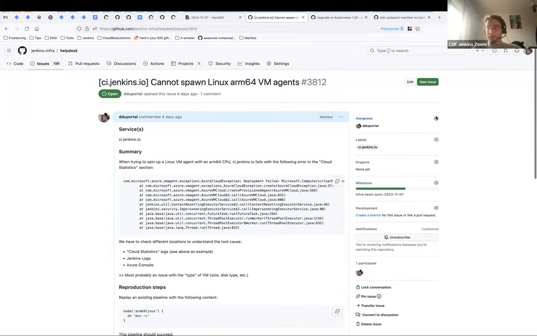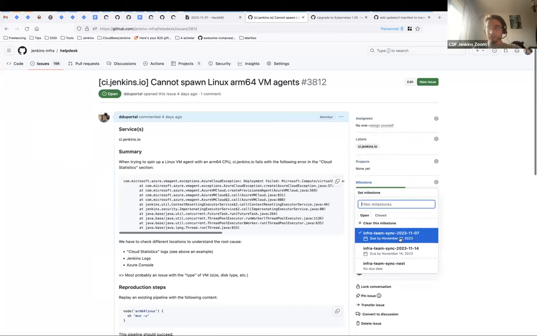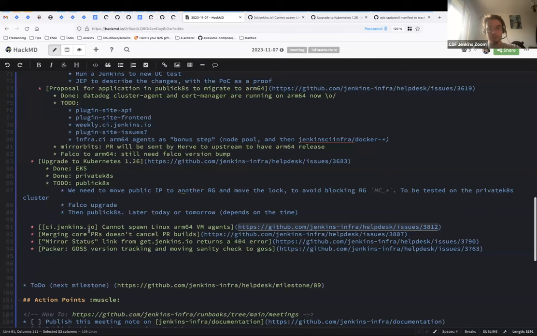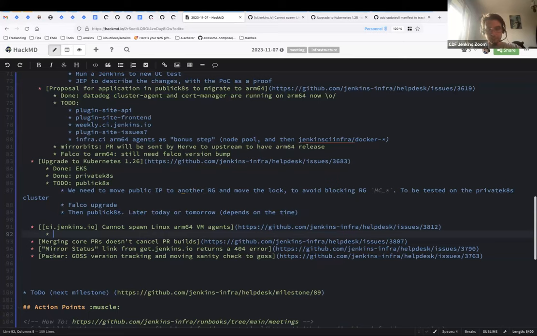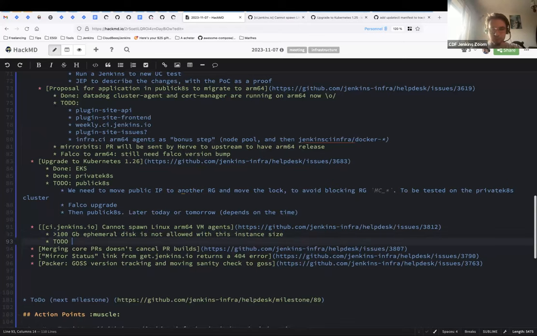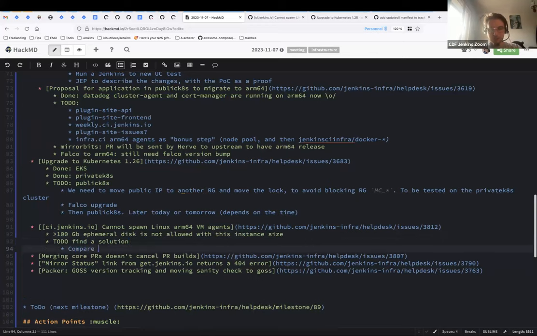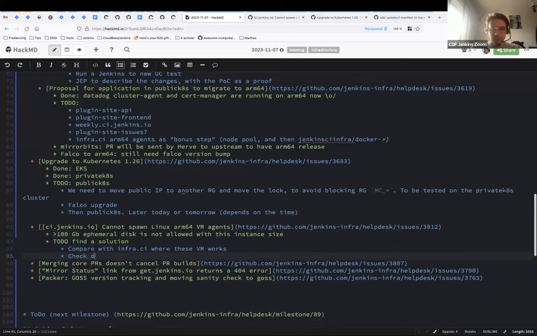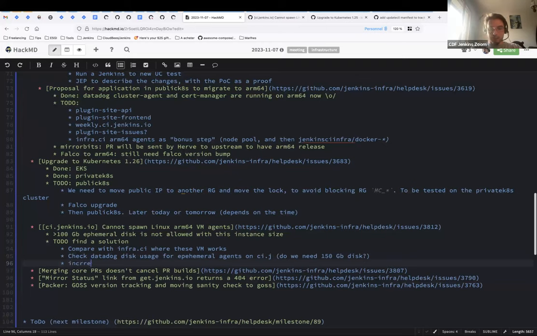So, this one moves to the next milestone. I'm removing myself by default until I continue working on it. Anyone interested can start checking on this one. Let me write a note. Ephemeral disk is not allowed with this instance size. To do: find a solution, of course. Compare with Infra CI where this VM works. Check Datadog disk usage for ephemeral agents. Need to increase instance size. Other.